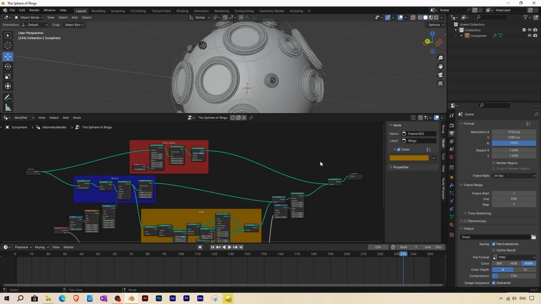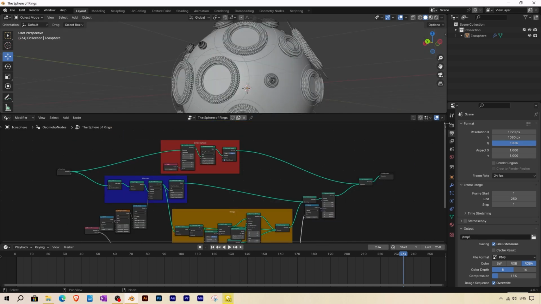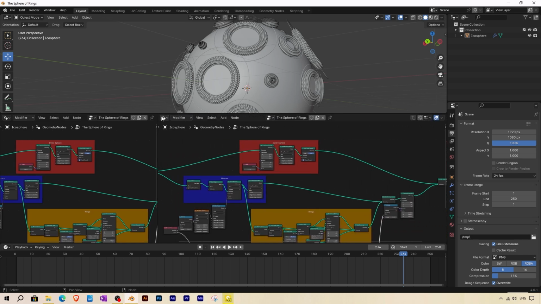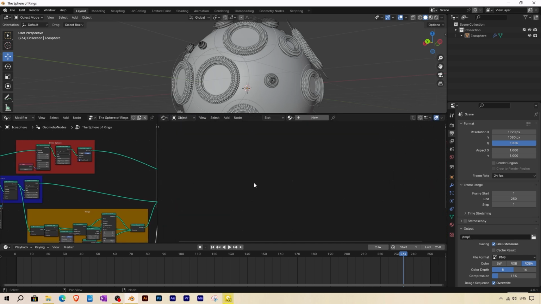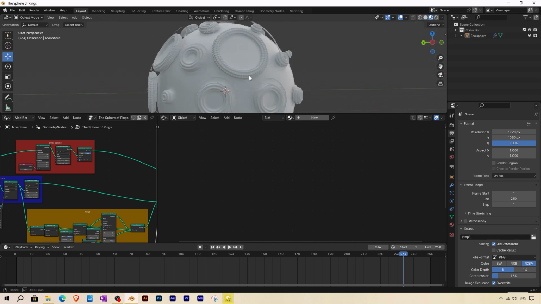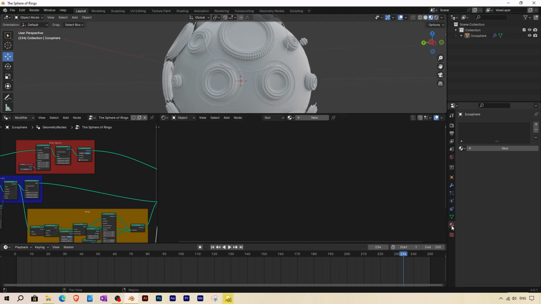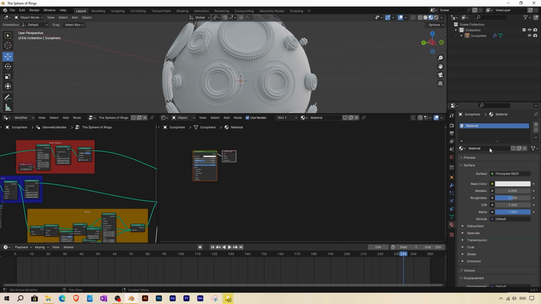It is now time for adding materials to this object. Split this area, then change this right side to be the shader editor. Also change the 3D viewport to be material preview. Go to material properties, then let's create a new material. This one is going to be for the rings.